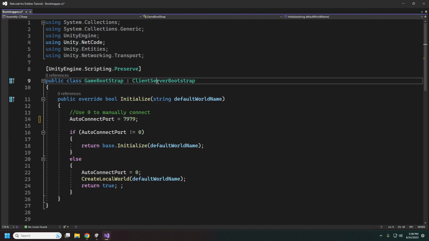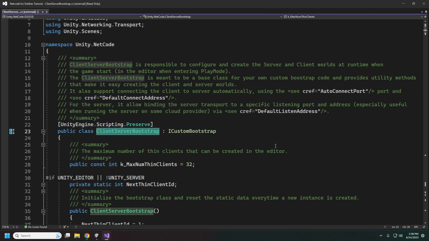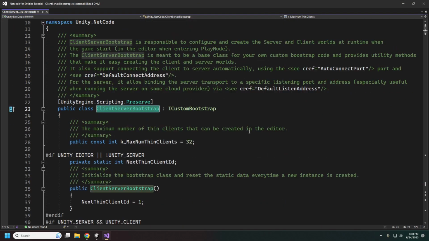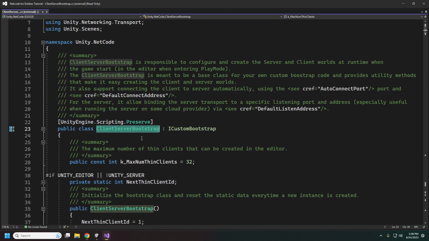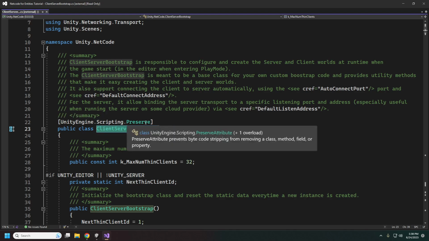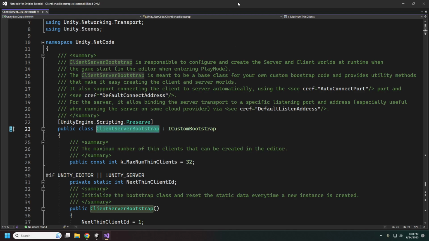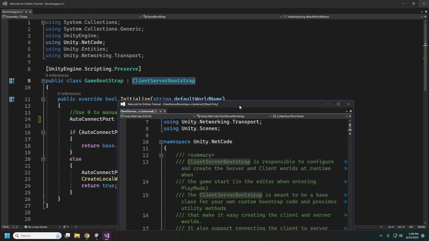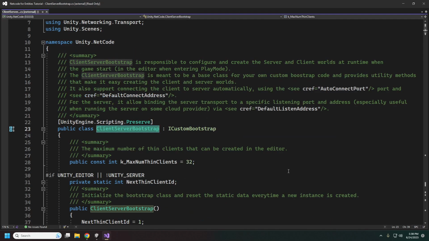We can actually show you a little bit here. Hopefully this works. So yeah, this is the actual class. I guess one thing I forgot is that because the ClientServerBootstrap is not actually in the scene at all, you'll need to have this UnityEngine.Scripting.Preserve attribute at the top of your class there. This prevents it from getting stripped out whenever you build your game. If it's not referenced in the scene, it gets stripped out of the build and it won't actually run.